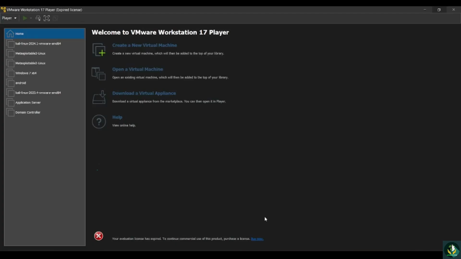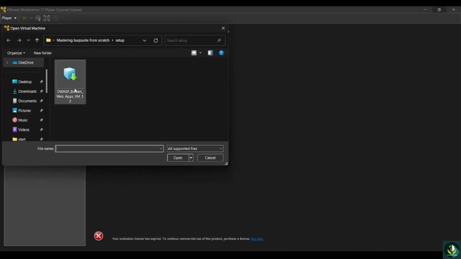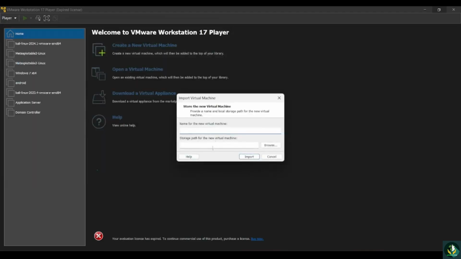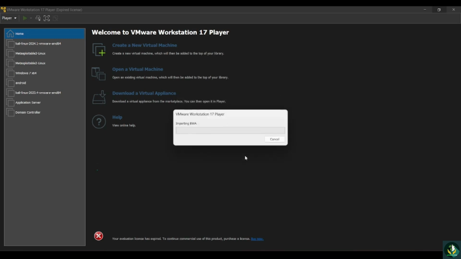After downloading it, let's set up our VMware environment. Just open a virtual machine and choose the file that we just downloaded, then click open. After that, give any name to the virtual machine. I'm giving BWA, alright, and just click import. It will import this broken web application. Just wait a few seconds.